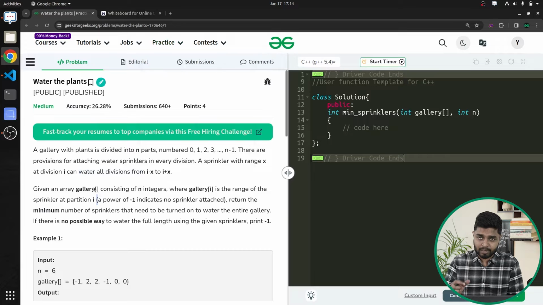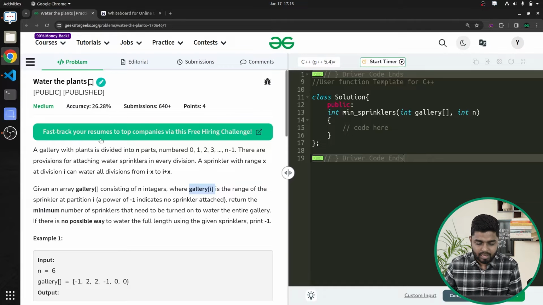If we are at the ith position, its capacity would be given in A of I, that is x, right? Now it says that in this gallery array, for the ith index or the ith division that I am at, its range, whatever its x value is, will be indicated by gallery of I. Then the leftmost range will be I minus gallery of I, and the right would be I plus gallery of I. That will be the overall leftmost and rightmost range for a particular sprinkler.